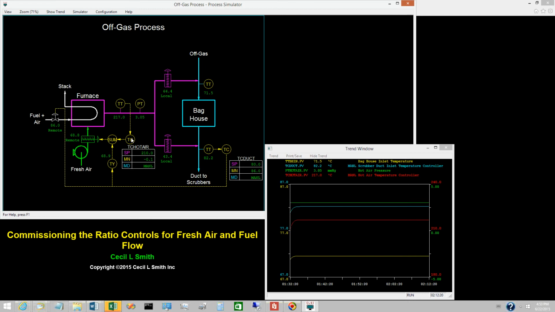Controllers that provide a feedback trim are normally tuned to respond slowly. That means a low controller gain and a long reset time. Performance criteria such as quarter decay are never appropriate. The assumption is that the characterization function will provide most of the required control action. Consequently, the feedback trim controller is expected to have little work to do.